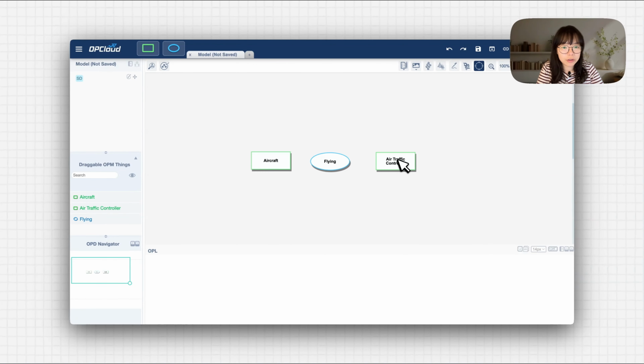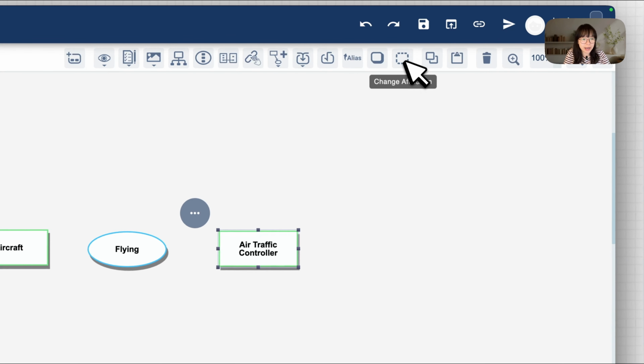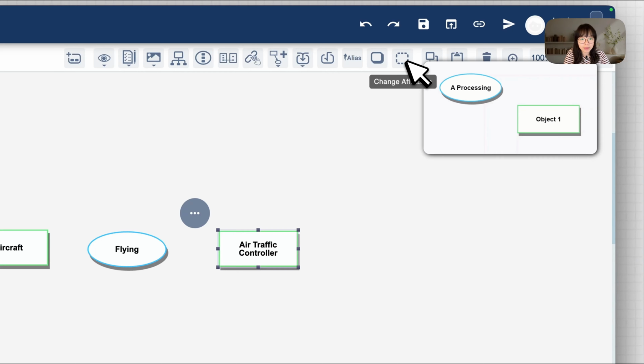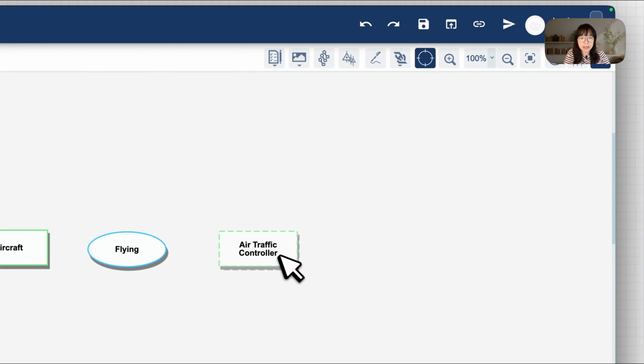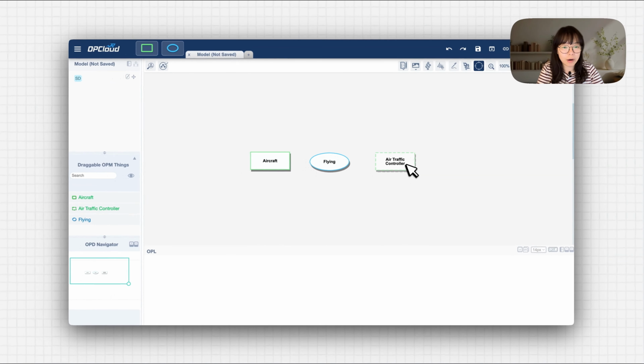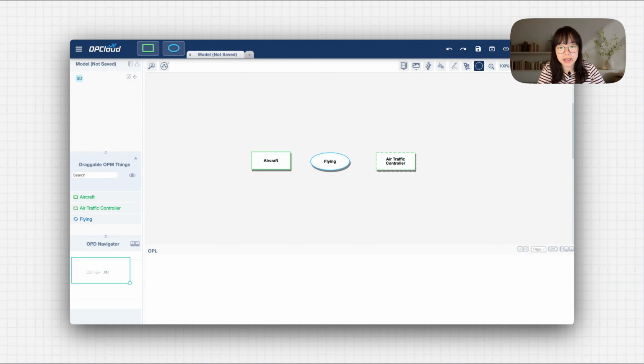And for the air traffic controller, we say that it is outside of our system of interest. So we want to convert it to an environmental object. To do that, find the dashed border here, which has the name Change Affiliation. Click onto this button and you can see air traffic controller has now become an environmental object. Note that these two buttons are toggle buttons. So depending on your needs, you can change their affiliation and essence to the opposite value as many times as you like.